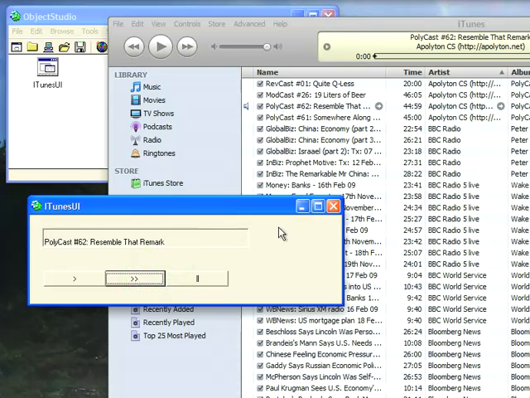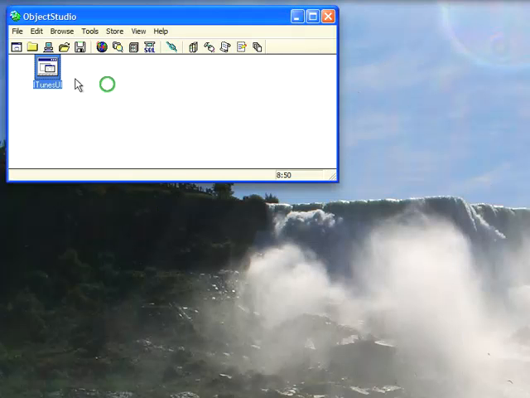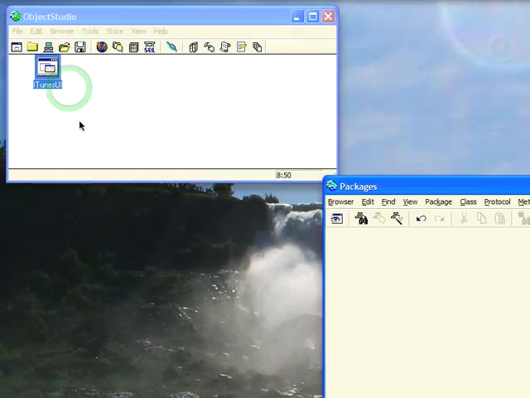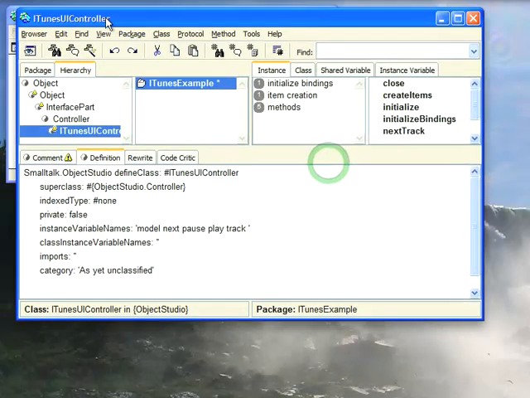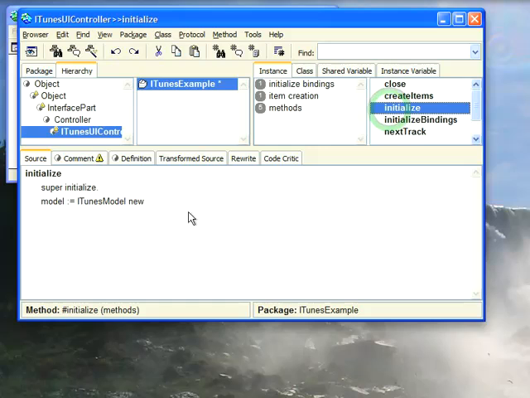I don't have a volume setter in this. That'd be easy enough to add, but I haven't done that yet. So let's close that, and we'll put this aside. And let's just go in here and do a couple of things. First, what we'll do is we will browse this, bring up the browser, and we'll take a look at the code. Now all I've really done is gone in here and added an initialize method so that I can hold on to the model, which is the model I built yesterday.